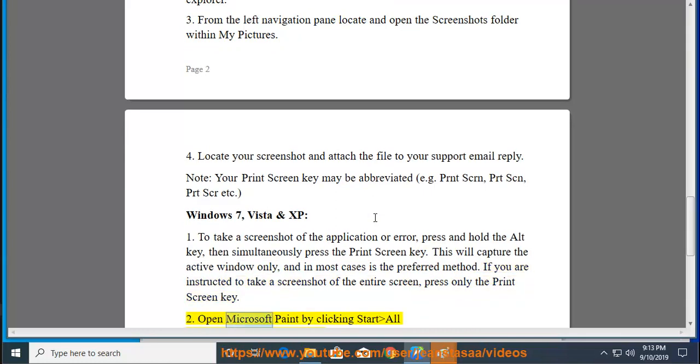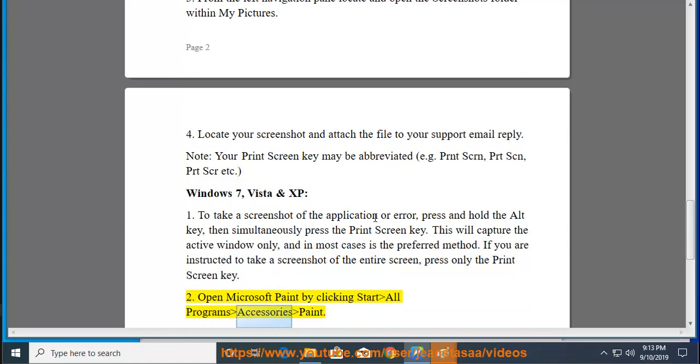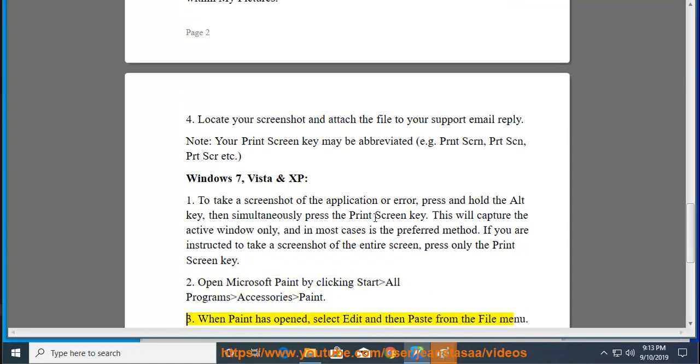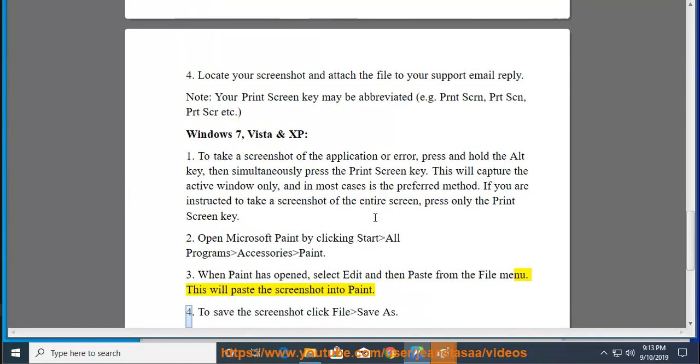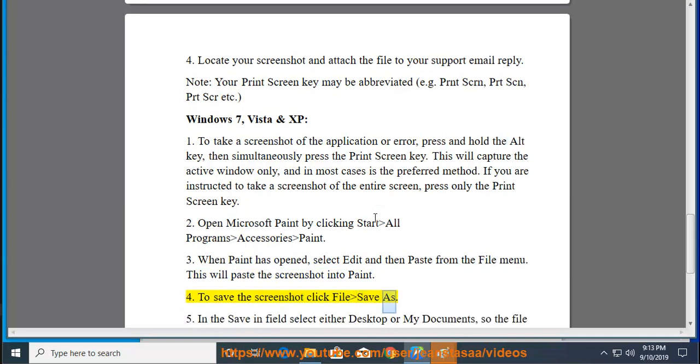2. Open Microsoft Paint by clicking Start, All Programs, Accessories, Paint. 3. When Paint has opened, select Edit and then Paste from the File menu. This will paste the screenshot into Paint. 4. To save the screenshot, click File, Save As.